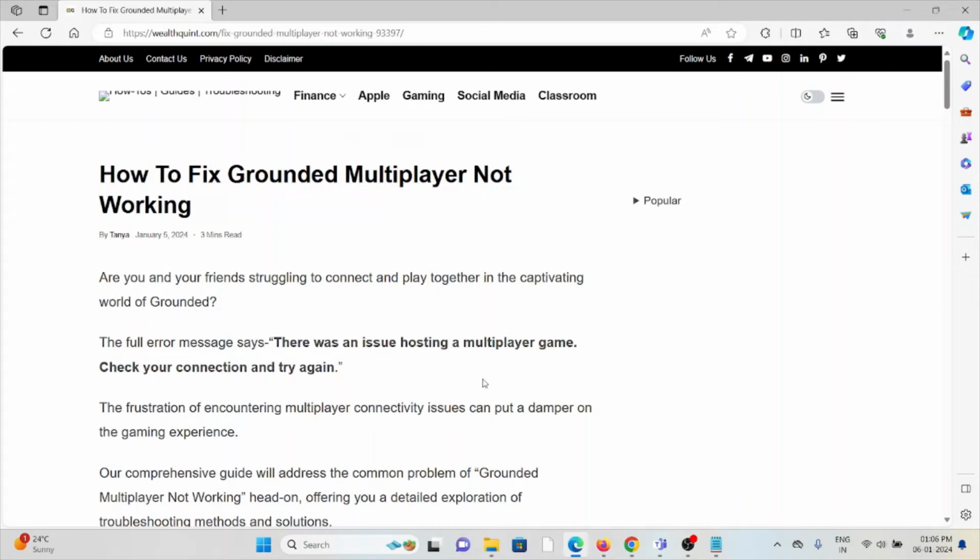Hi, let's see how to fix the Grounded multiplayer not working. Are you and your friends struggling to connect and play together in the captivating world of Grounded? The full error message says there was an issue hosting the multiplayer game. Check your connection and try again.